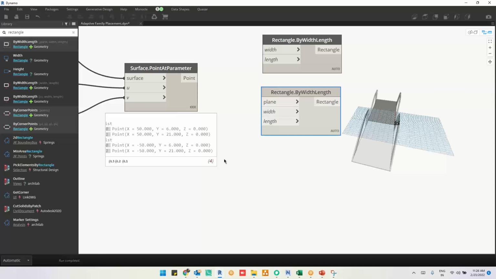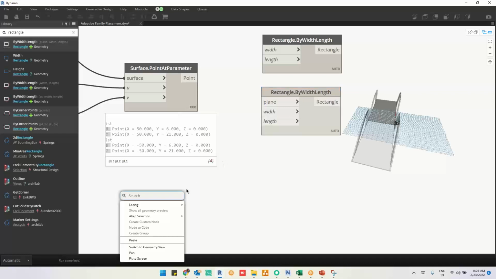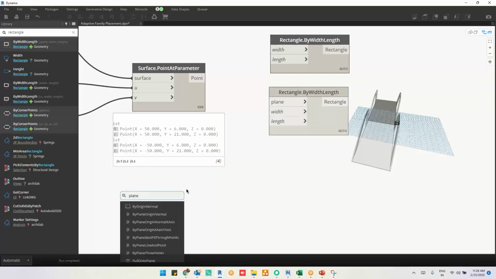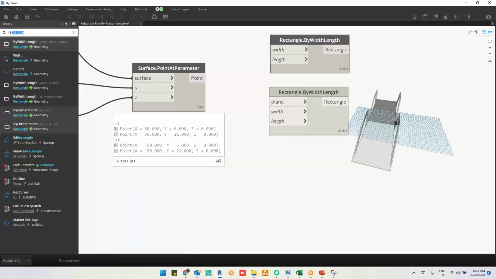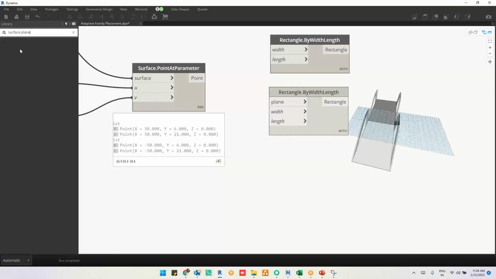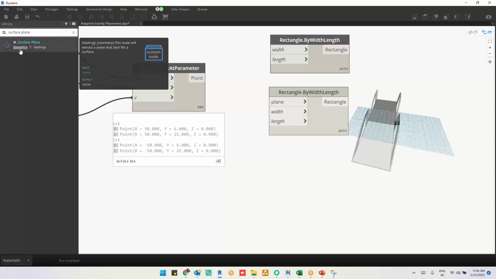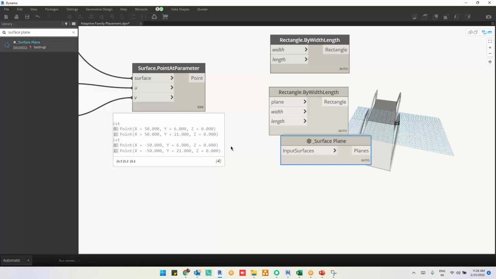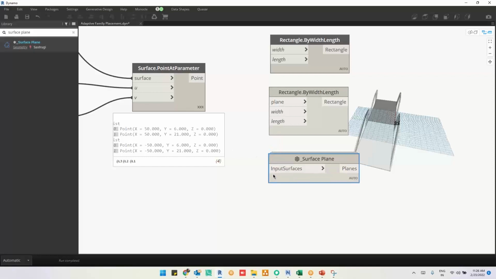Correct? You can use the corner points. Now, let me check. Do we have any Surface.Plane? No, we don't have any plane at the parameter. Surface.Plane, what is it? Input surfaces, and it is returning the planes.